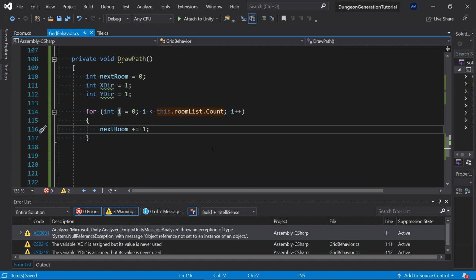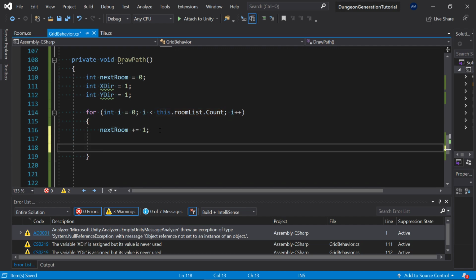It's going to increment. So like the current room that we're in the list compared to draw a path to the room next in the list. It's just indexing. So we'll come into here. Now this is going to be a little bit of math, okay?